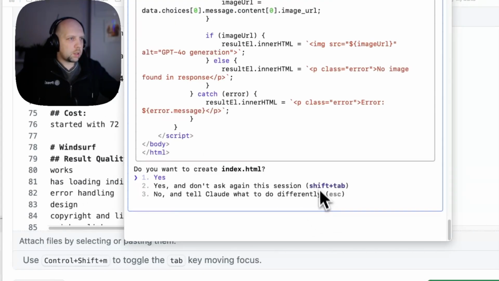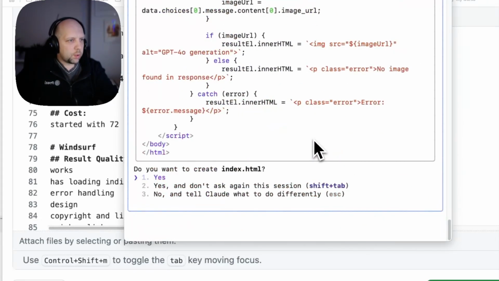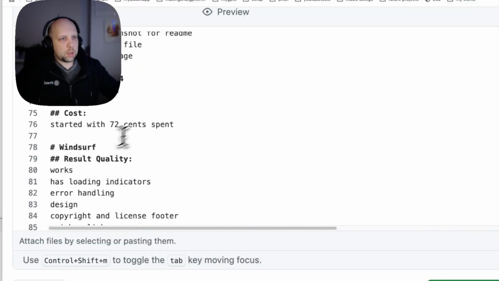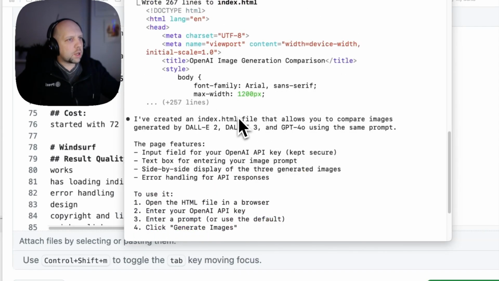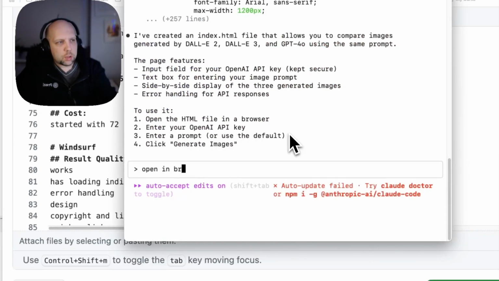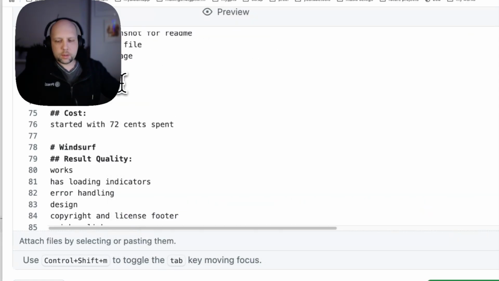Okay, how is it doing? It did get something. Okay, whatever. Do you want to create index? Yes, and don't ask again for this session. Why is it not? Okay, so another interaction. At least in a project that you are working in for a while, it should. I've created an essential file, page features. That was fast. Interesting. Open in browser. Another interaction, 6.